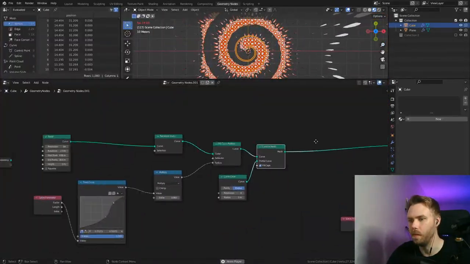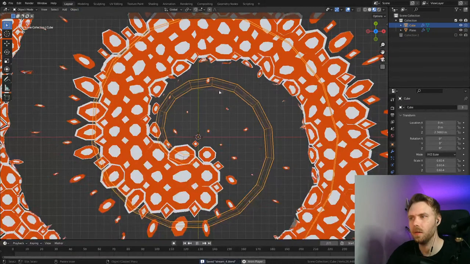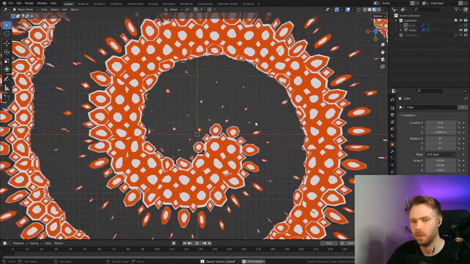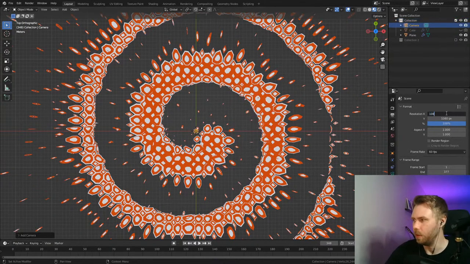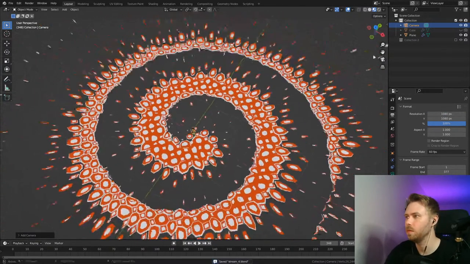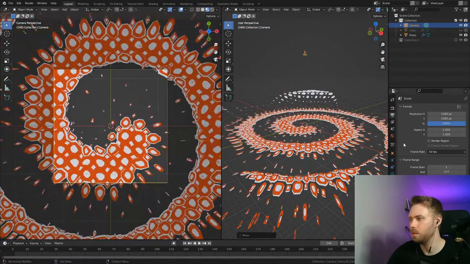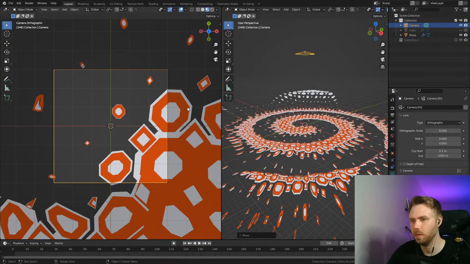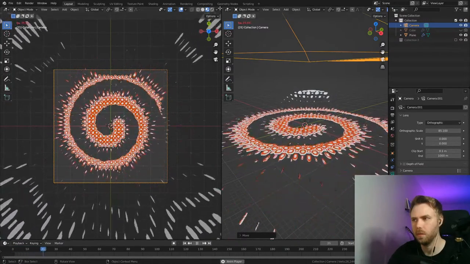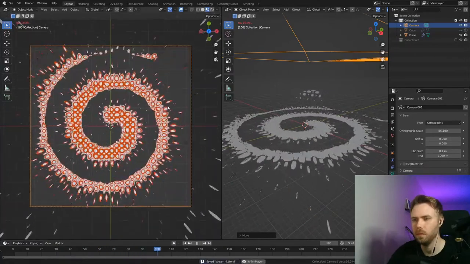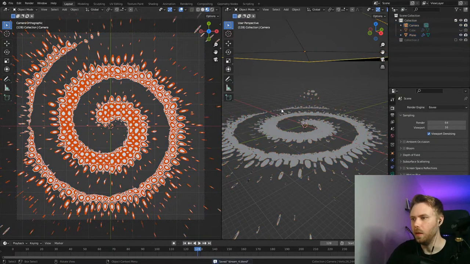I'm thinking maybe I could decrease the resolution of this one, because I think that is making it a bit slower than it needs to be. So I'm gonna add a camera. Make it square. And make it orthographic. Some lights, I guess.